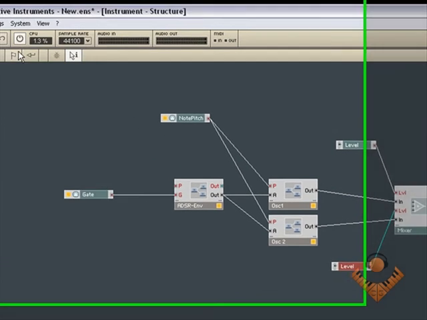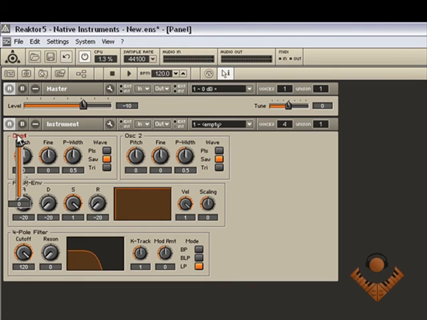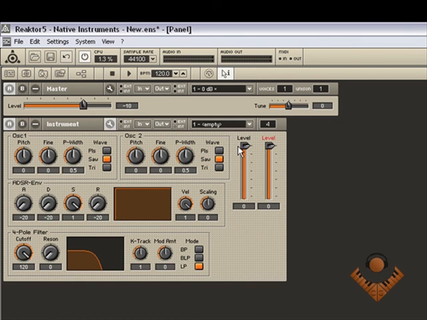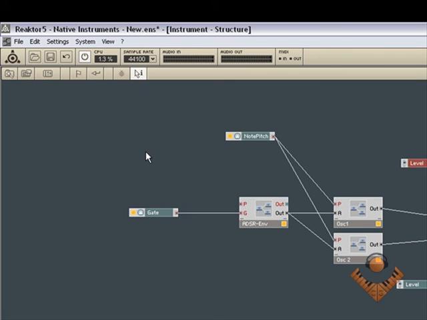If we come here now, there they are. Just unclick the spanner, bring them over here. So we've now got two levels, one for each oscillator. Now this is a bit where you can start to get slightly confused.